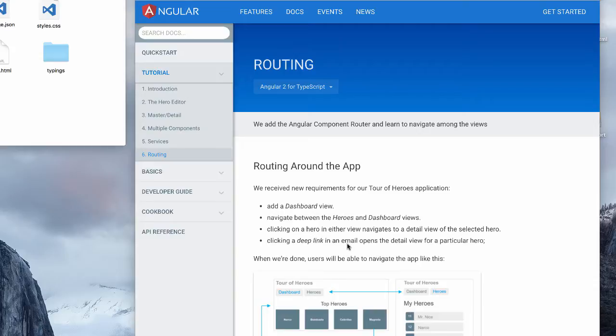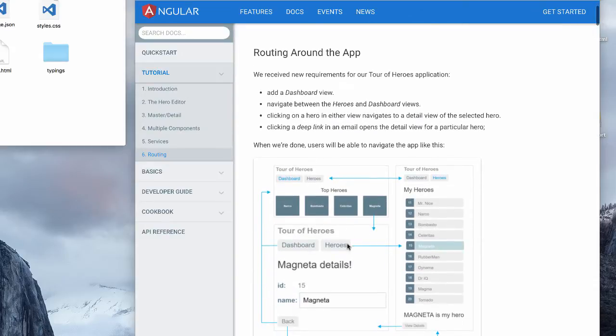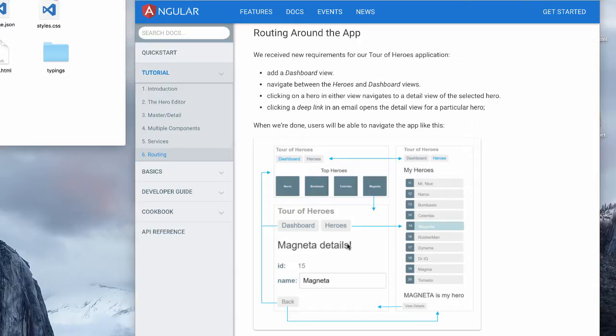So when we're done, users will be able to navigate the app like this. So we've got a little bit of routing going on there between different redirection paths. Okay, so dashboard, heroes. Click on dashboard, it always goes to the dashboard. Click on heroes, it always goes to tour of heroes. Right. And tour of heroes details page. Click the back button will either go back to the dashboard page or the heroes page, depending on where it came from.